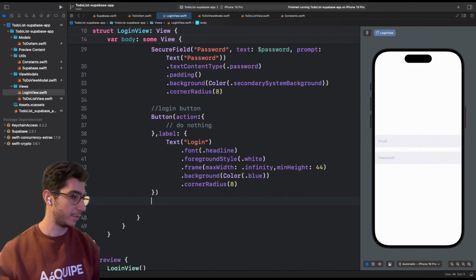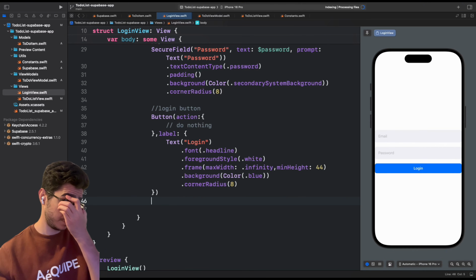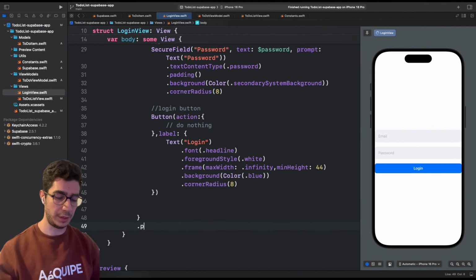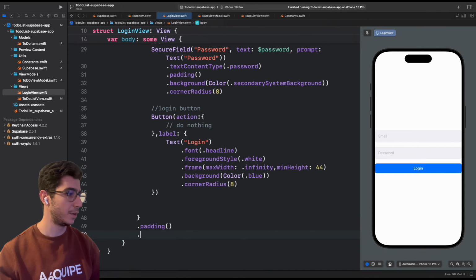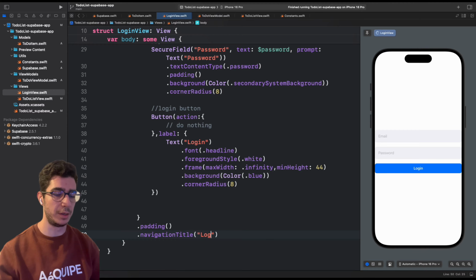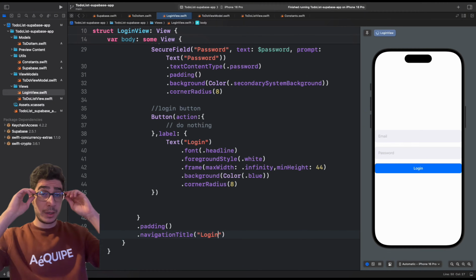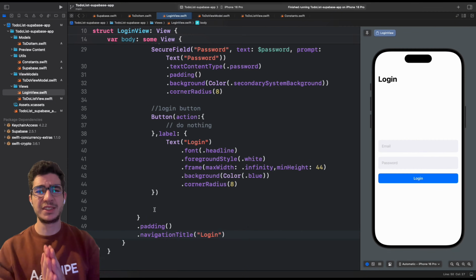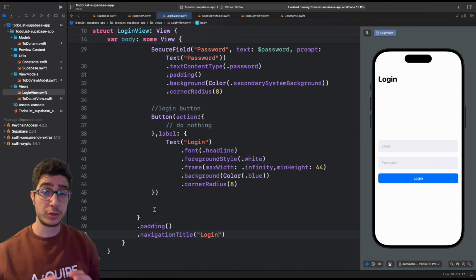Then, yep, we have it right there. And I think here we have padding, and navigation title would be like. Sorry about that. Yep, we have a simple login form here.